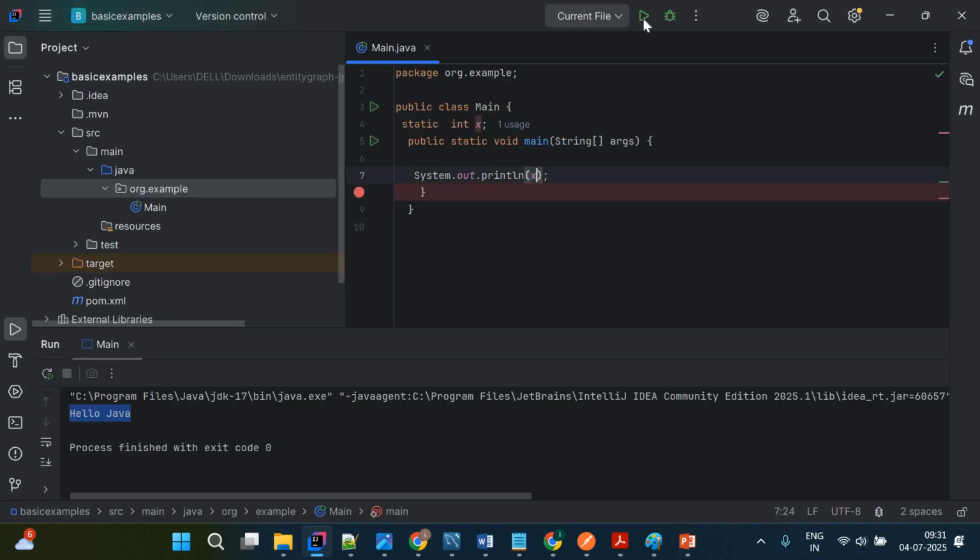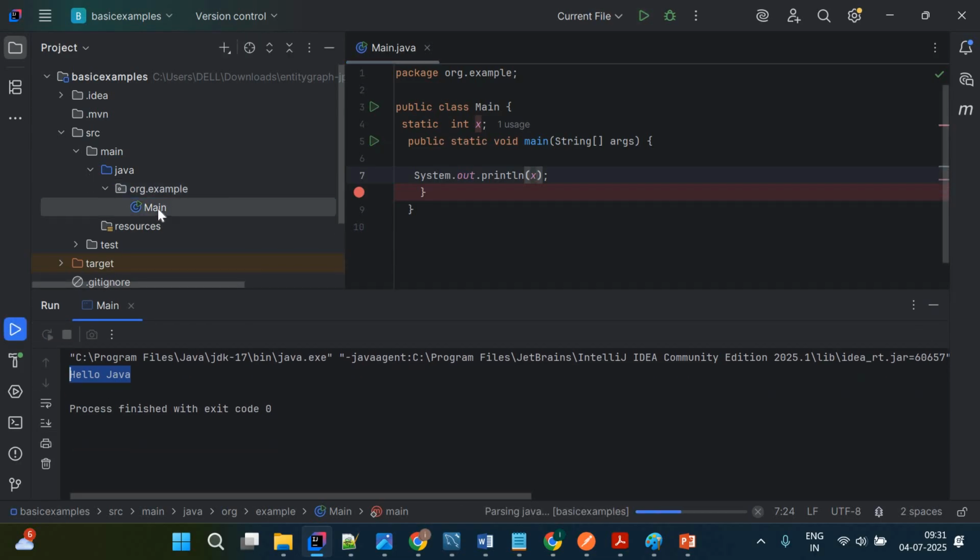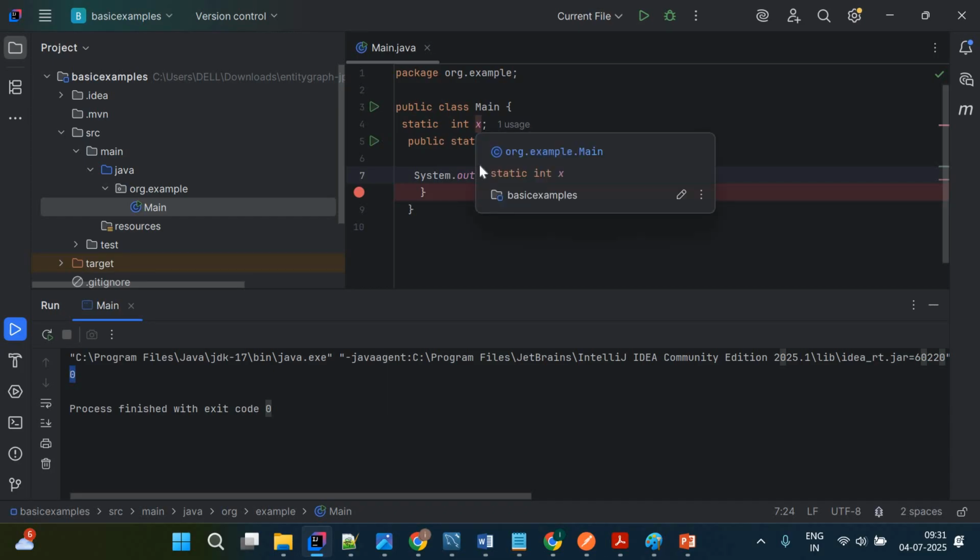So that's why if I run this code, see what I will get. I will get the 0 here. So what is the 0? 0 is not x, 0 is the value of x.